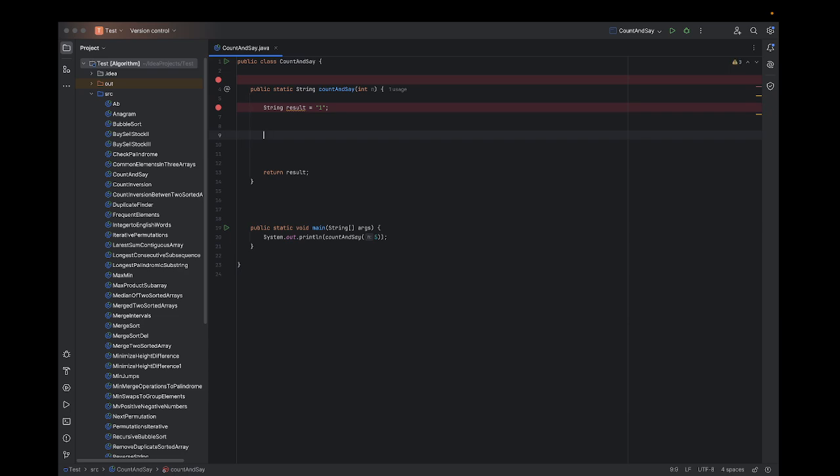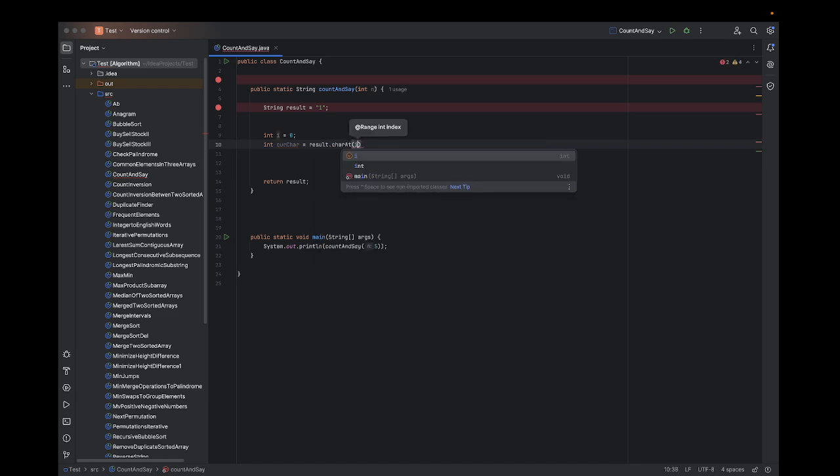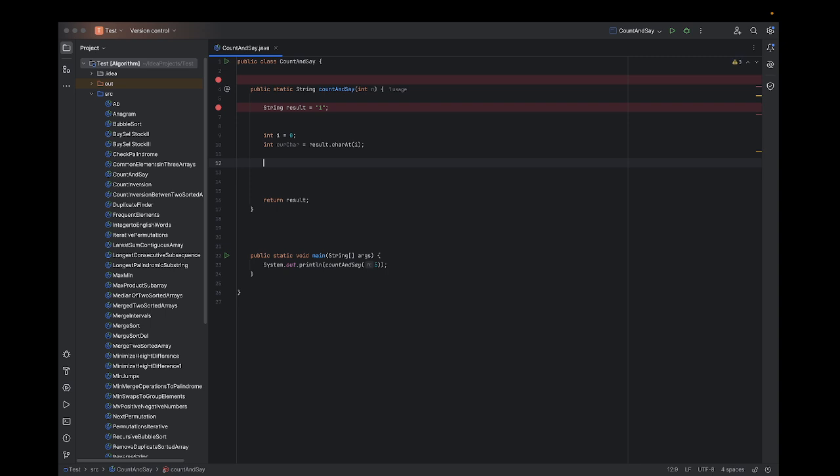First, int i equal to 0 and int current character equal to, I am taking the character from here, i means the 0, both are same. Now I am checking whether both are same or not.